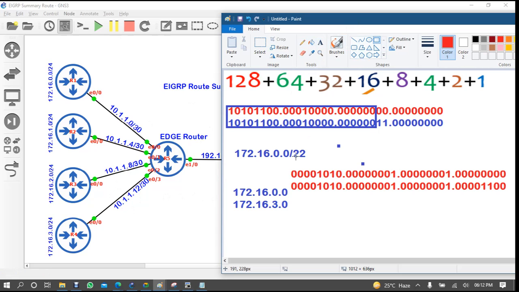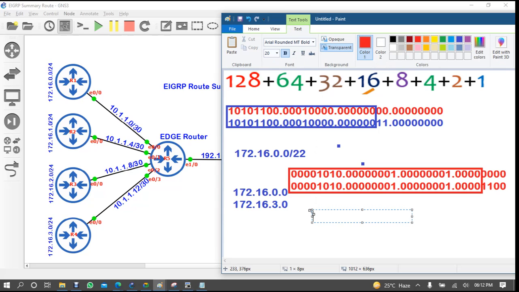So the common bits till here are 8, 8, 16, 24, 25, 26, 27, 28. So you say that it is 10.1.1.0/28. Okay, so we have two.